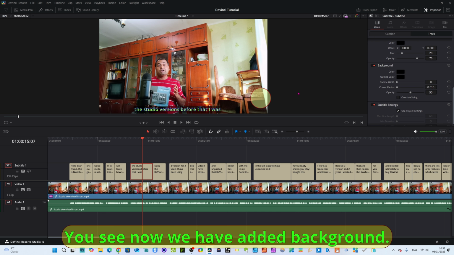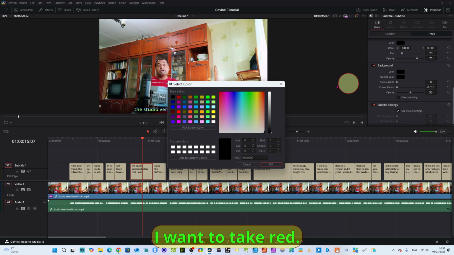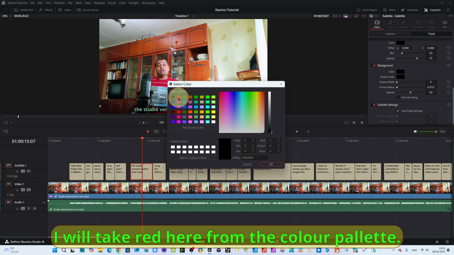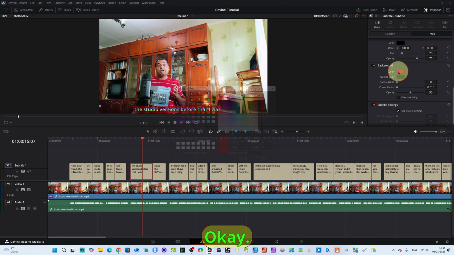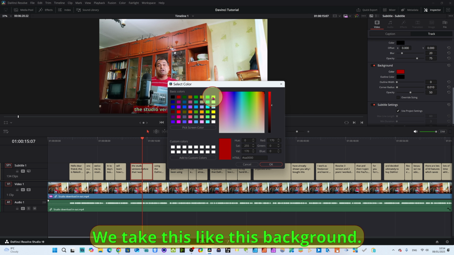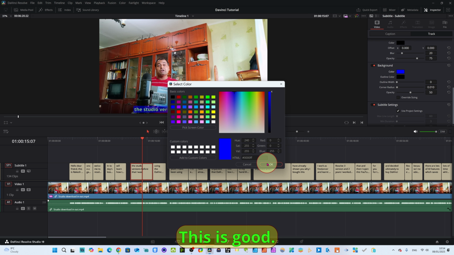You see, now we have added a background. For our background color, I want to take red. I will take red from here, you see, we have added a red background. Okay, we take this background, this is good, green.